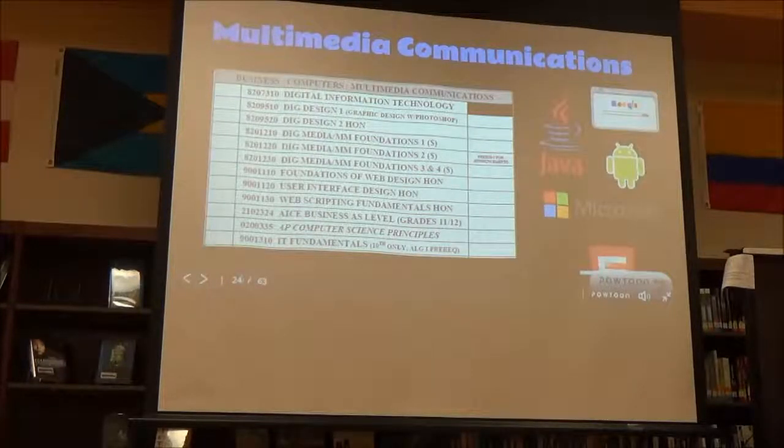So multimedia, these are our computer classes. The first level, all of our multimedia classes require that a student starts with digital information technology. This is a course that goes over PowerPoint, Excel, and Microsoft Word. And students have an opportunity to take industry certification tests on those programs, so it's a great class.